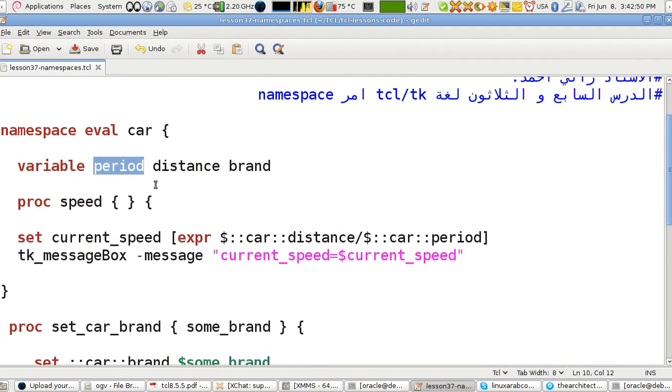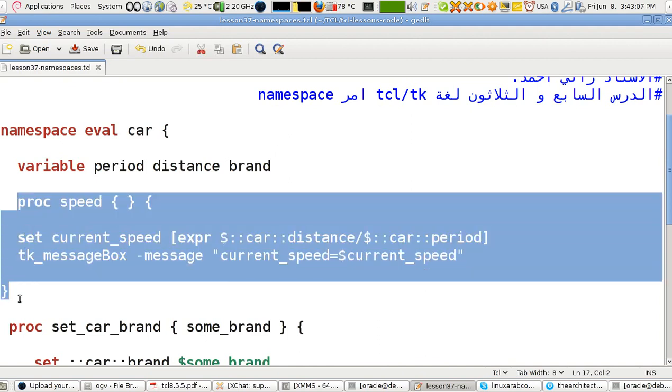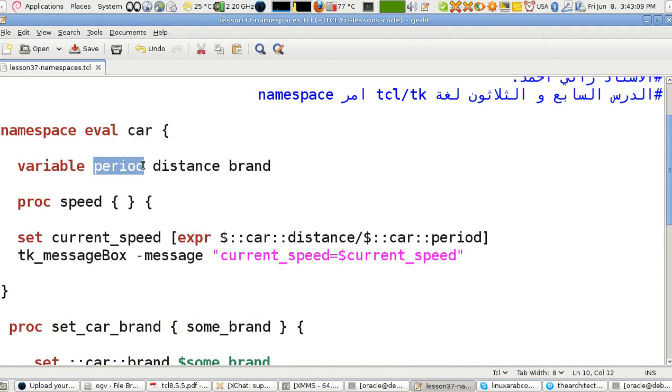So again, going back to the code, there's a command named variable. Those are variables just belonging to the namespace. They don't exist outside of this namespace. And here I have a function for the car to calculate the speed based on the period and the distance, and I can also set the brand of the car over here.